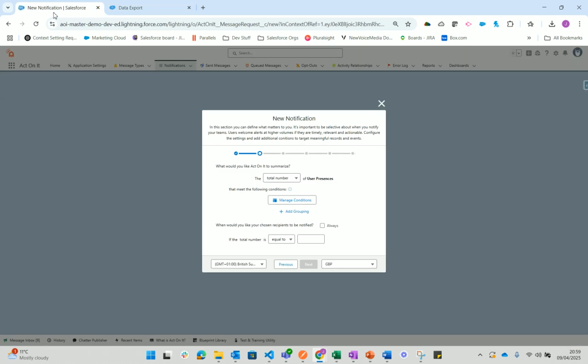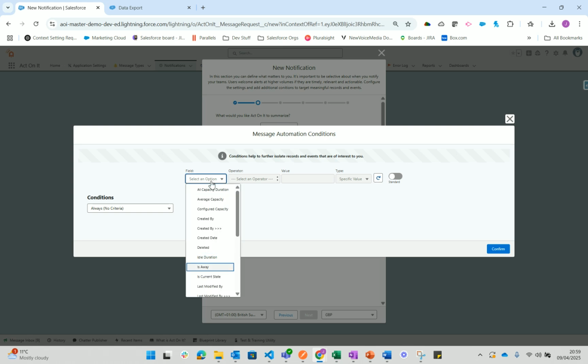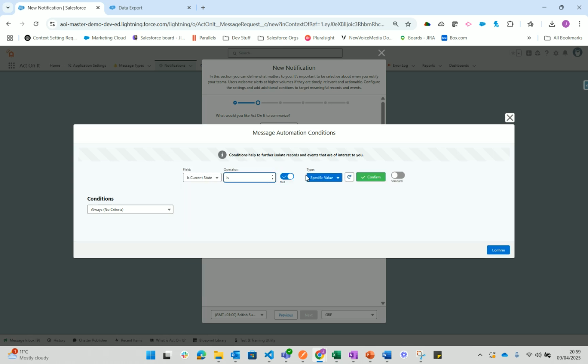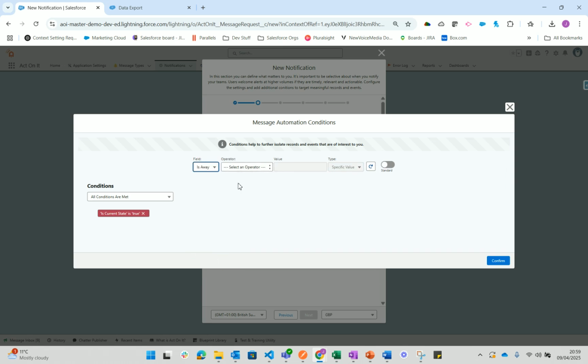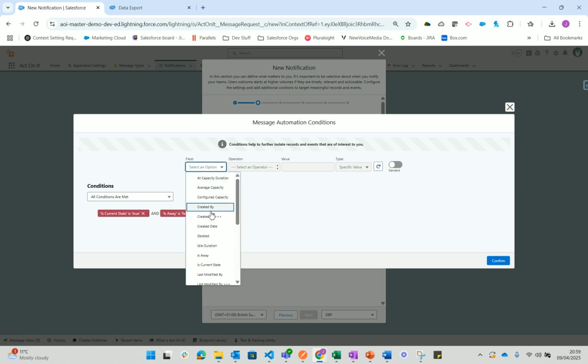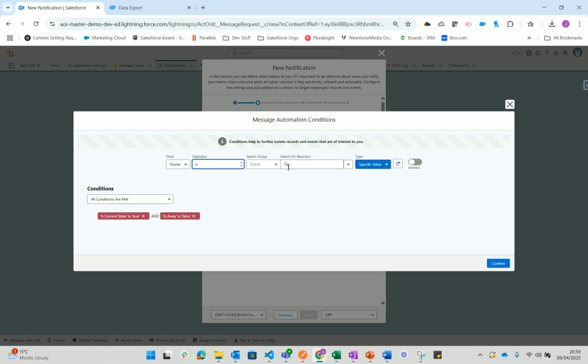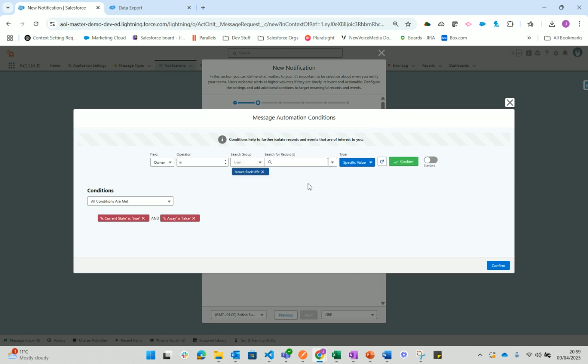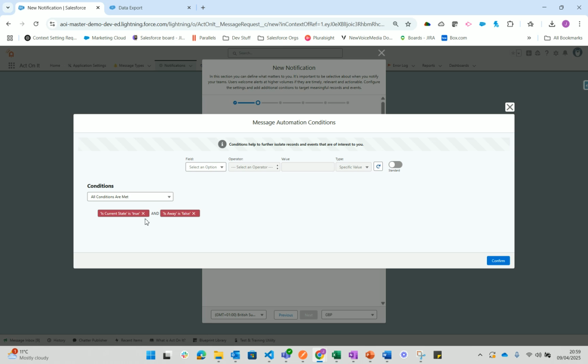So the criteria that we want to apply is who's online right now. So I'm going to open up the manage conditions console here. I'm going to say where is current state is true, and is away state is false. That's enough to find me everyone who's currently available right now. If I wanted to, I can have it monitor particular people's availability by choosing the owner, and say the owner is, and you can choose and find multiple users as you need to there, and confirm that. But I'm going to leave it quite broad now and just see is anyone available in Omnichannel currently.